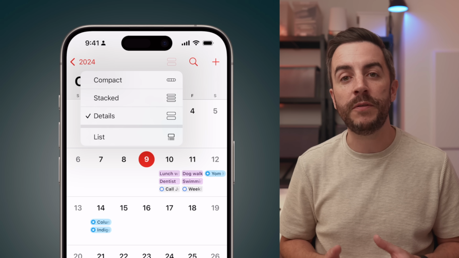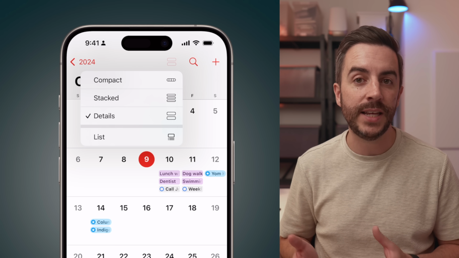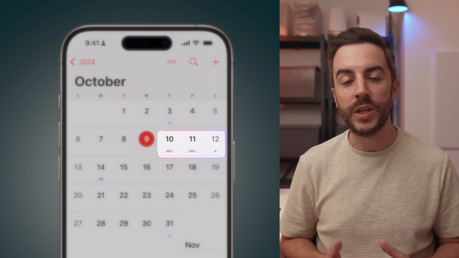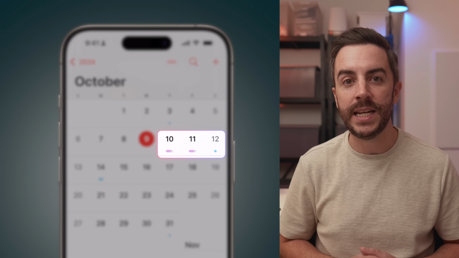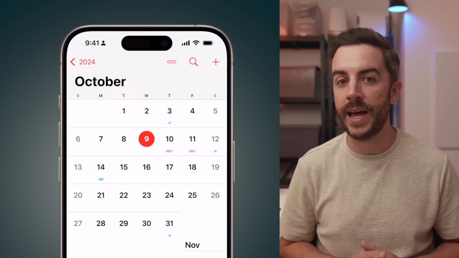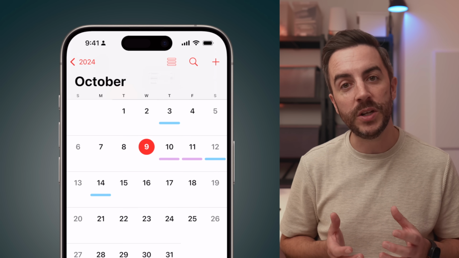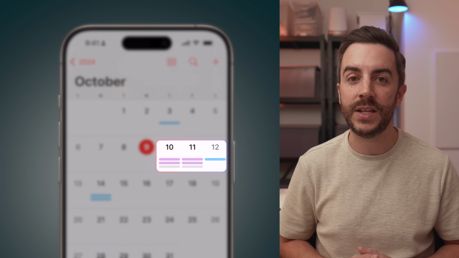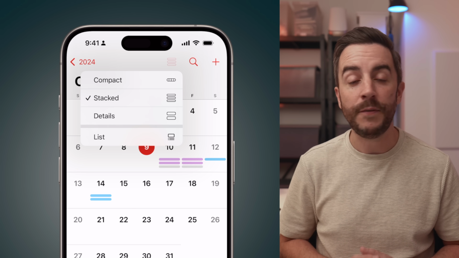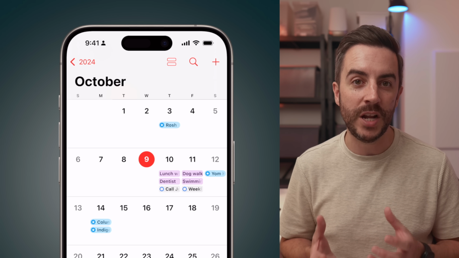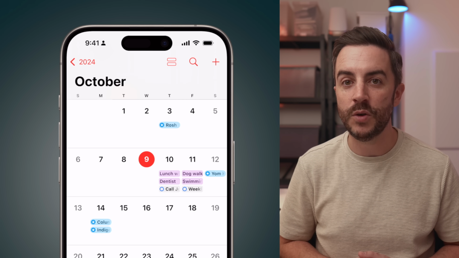You can now choose from a few different layouts. First, there's Compact, which gives you a clear overview of the dates in the month, with a small bar underneath each date indicating how much activity is scheduled, but it doesn't show the specific events. Then there's Stacked, which looks similar to Compact, but gives you a bit more detail, showing how many events are scheduled on each day. If you select Details, you'll see fewer dates in the month, but much more information about the specific events that you've got scheduled.